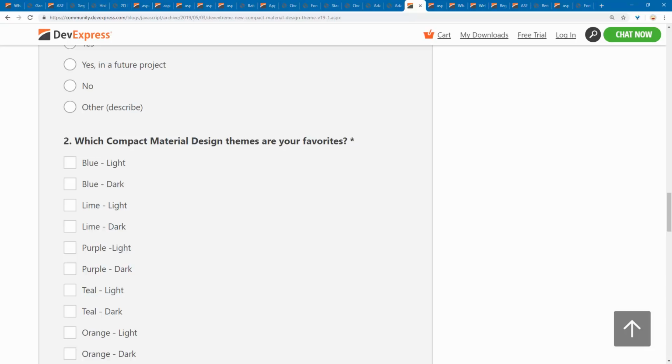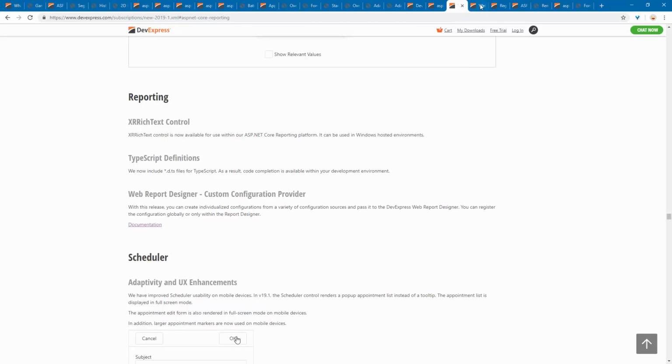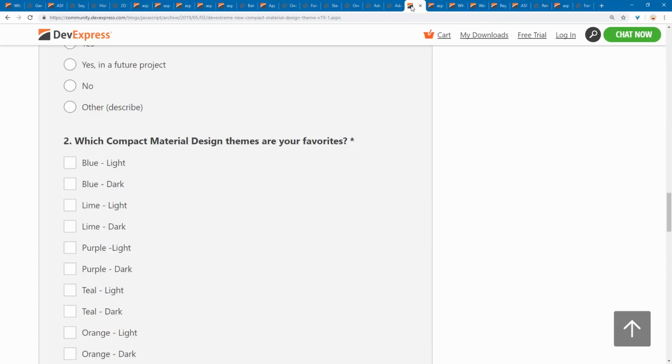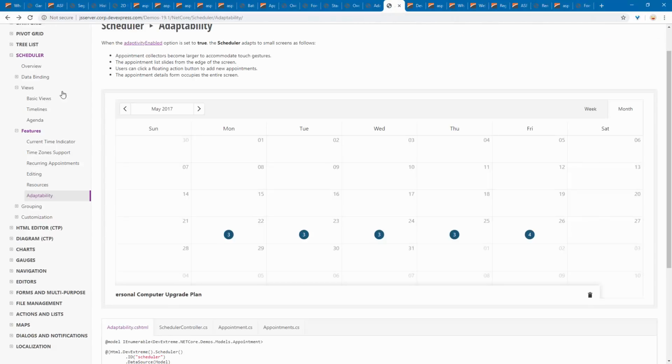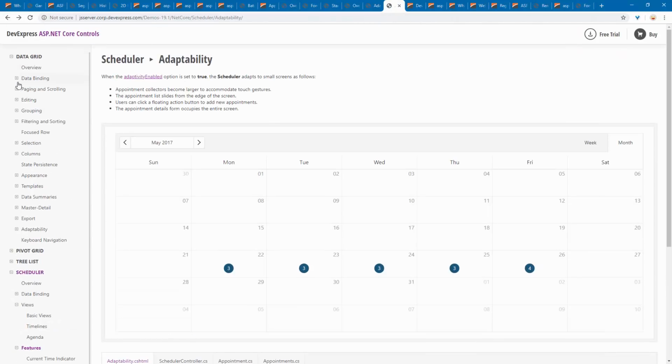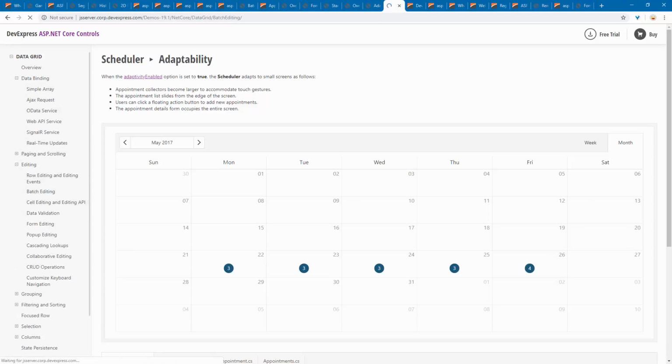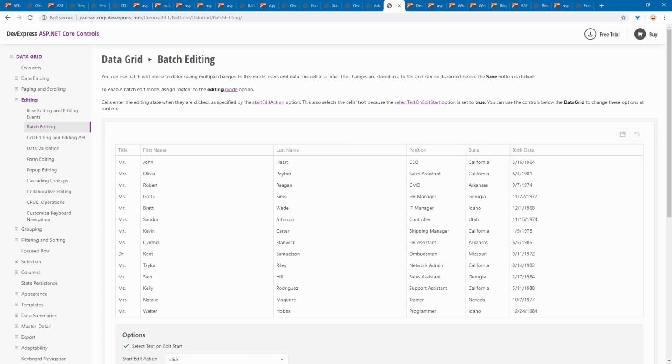Let's talk a little bit about the data grid and tree list, Don. In this release for ASP.NET Core, we also have some enhancements to the data grid and tree list. Let's bring up that demo back here and take a look. As you remember, we talked a lot about batch editing. In this release for ASP.NET Core, we've got some enhancements for batch editing as well, keyboard navigation enhancements, really.